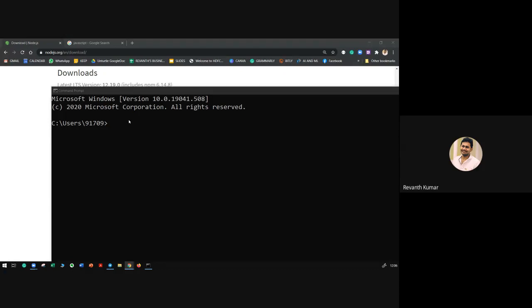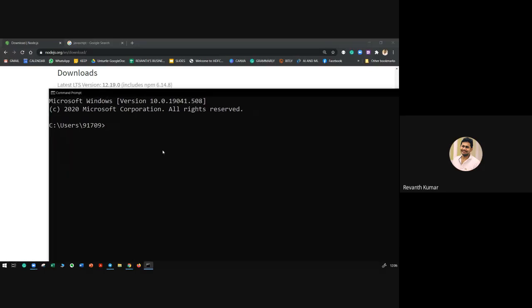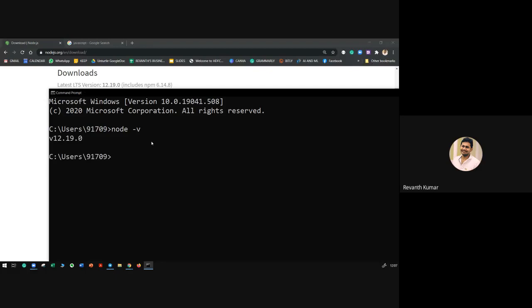So go to command prompt, open normal command prompt, and write this command to verify whether Node.js is installed or not. Just write node space -v, and press enter. Then you will see some number here.